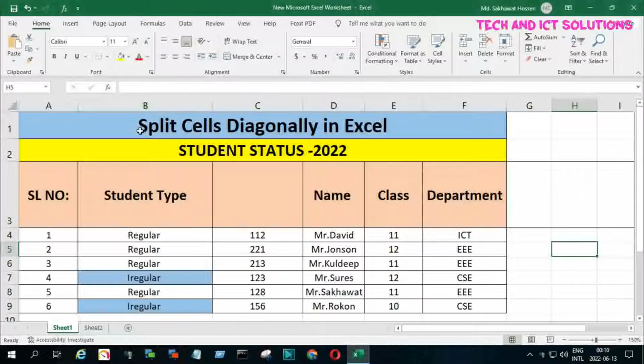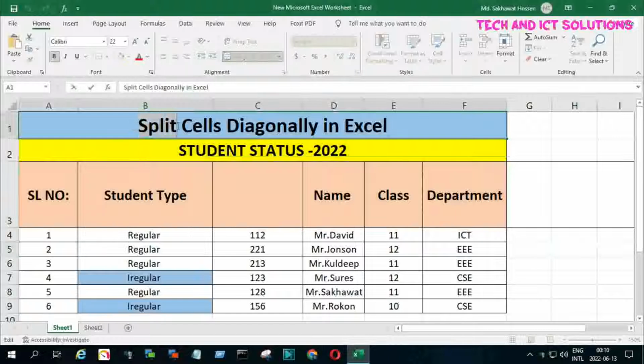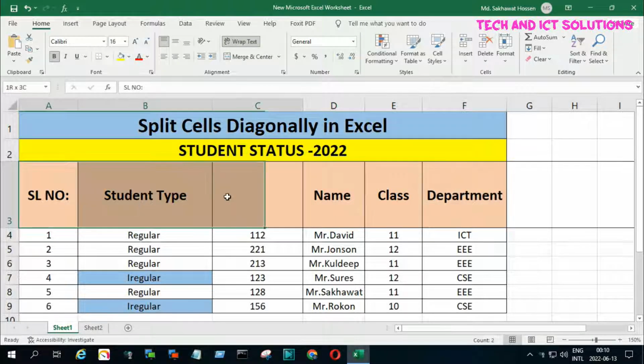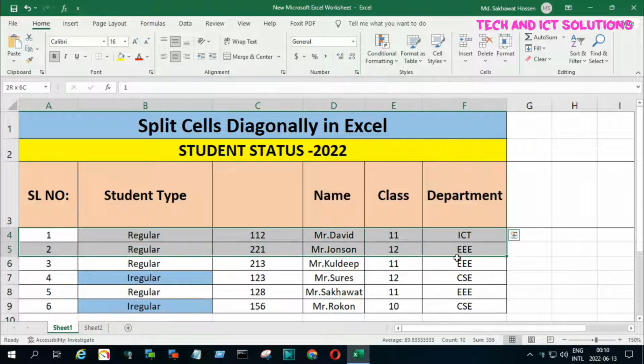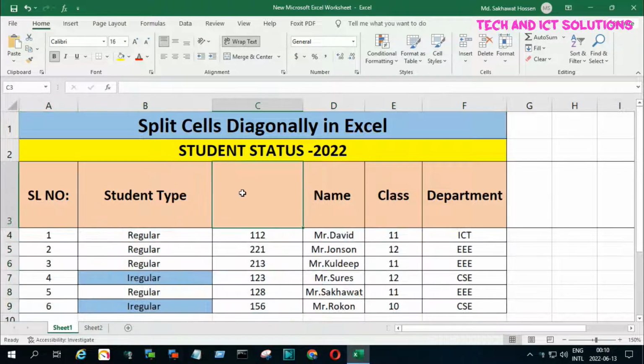Friends, in this tutorial, I will show how we can split cells diagonally in Excel. That means typing two headers in the same cell. You can see some student data in this Excel file, and there is a title in every upper cell. You can see that one cell title is blank, which will be named subject and code. So, now, we will split this cell diagonally.